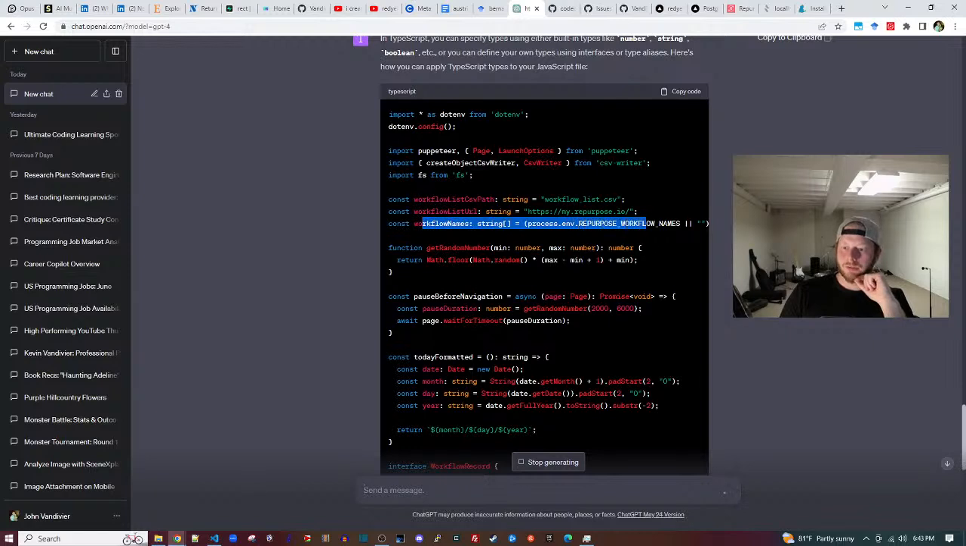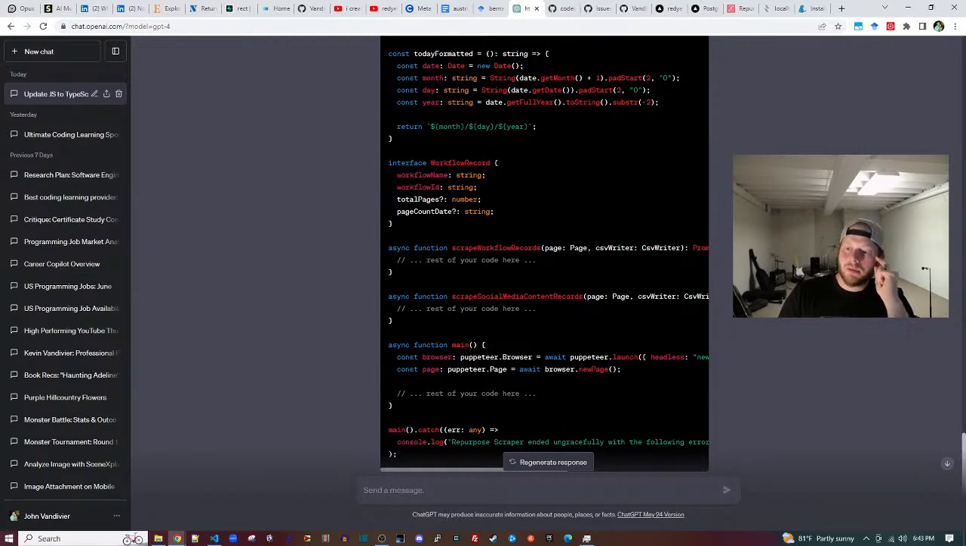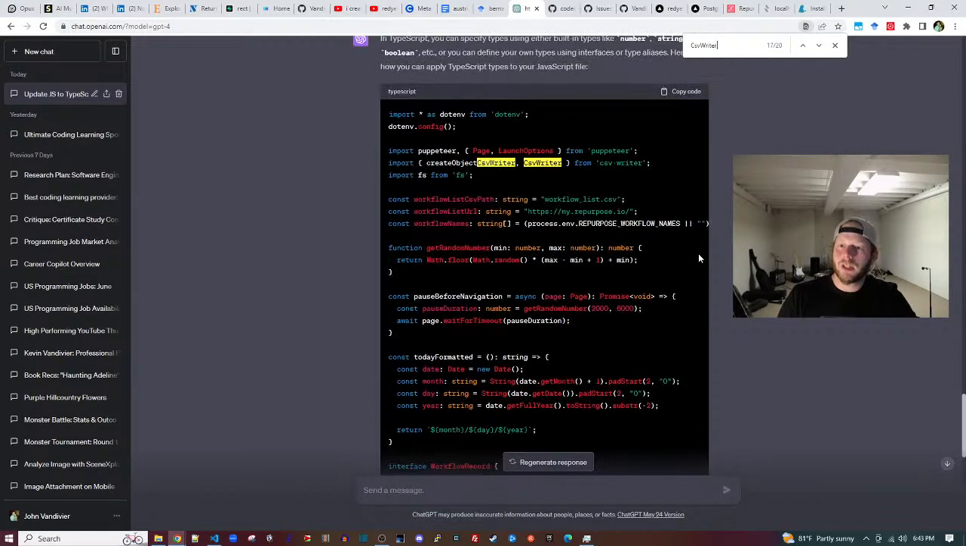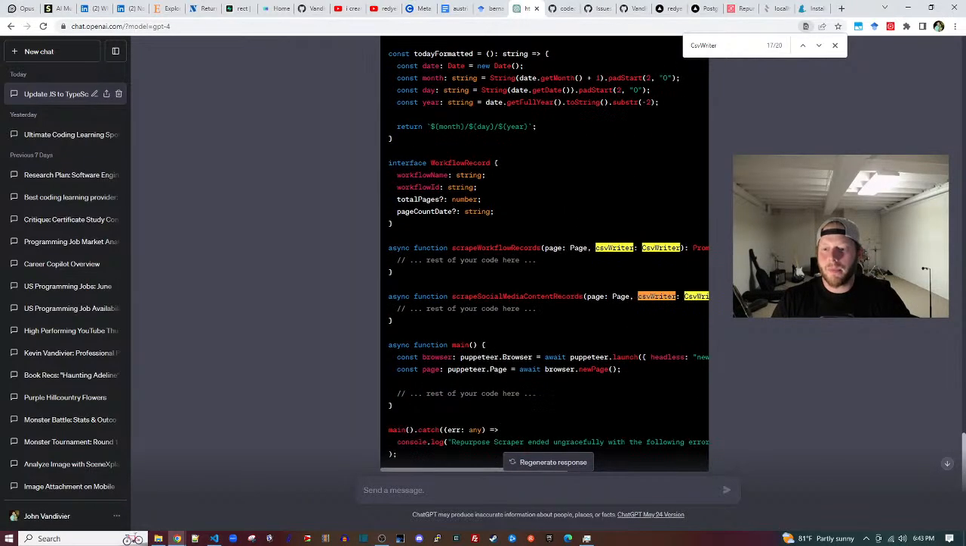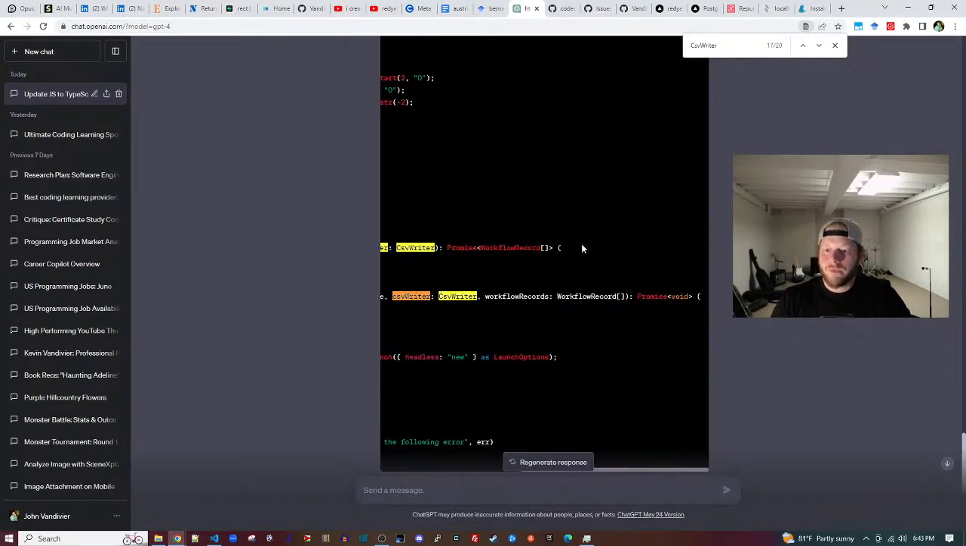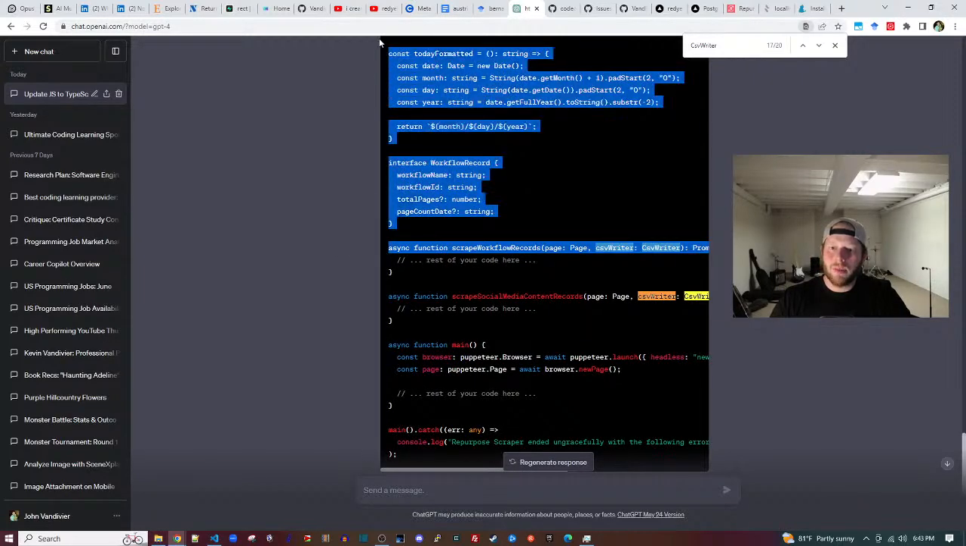This type is wrong. It's giving a lot of the primitives right, but I don't just care about the primitives. CSV writer, where did that come from? Looks like it imported that. And here's the workflow record interface, which is actually like the main one that I care about. Okay. So scrape workflow records and above.